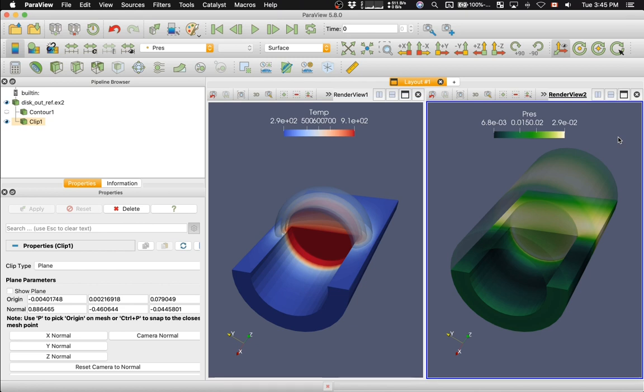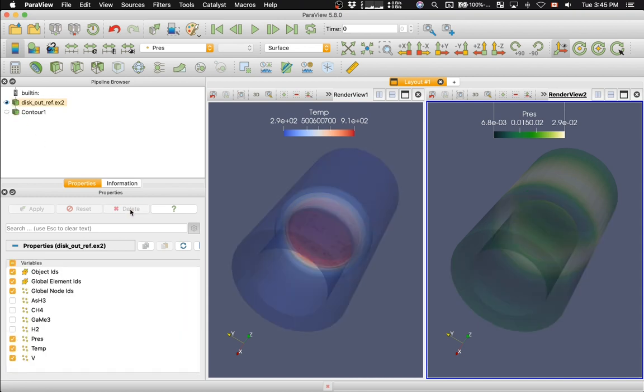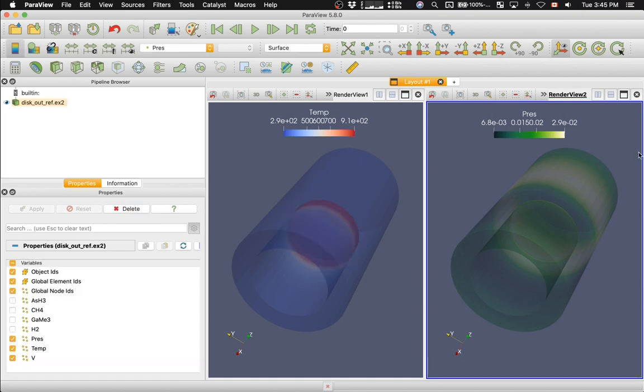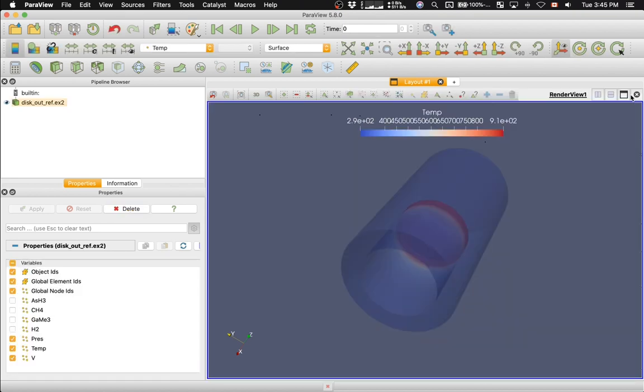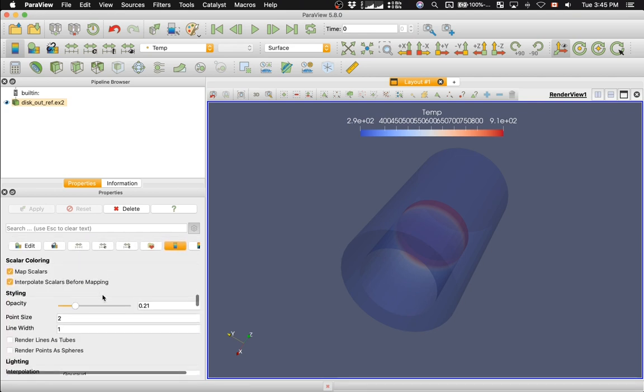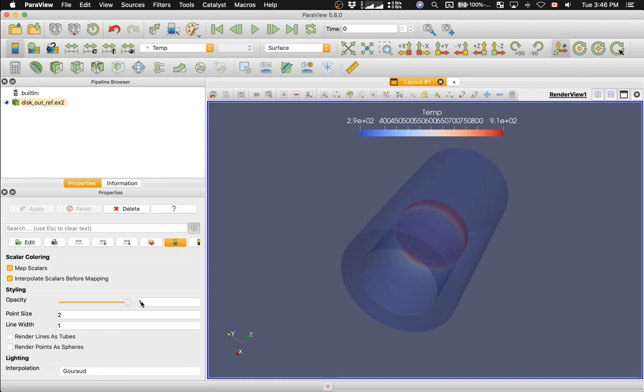Let me show you now how you can visualize vector fields. So I will start with the original dataset. I will delete both filters, the clip and the contour filter. And then I will close one of the views. So starting from the original dataset, let me make it not transparent. So I will increase the opacity to 1.